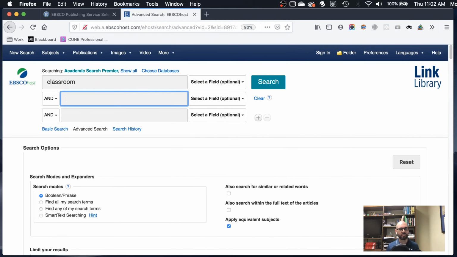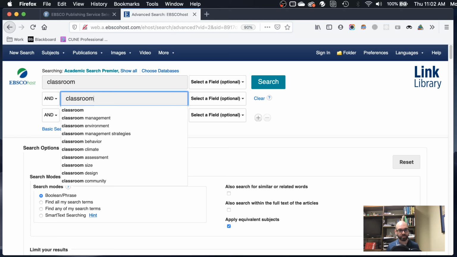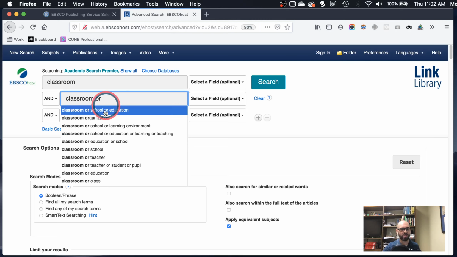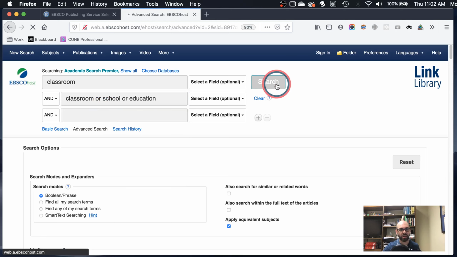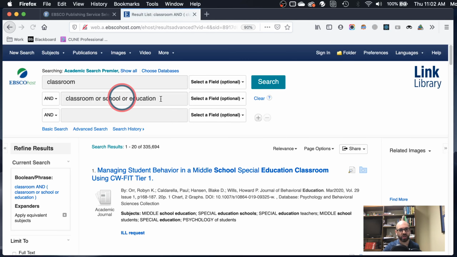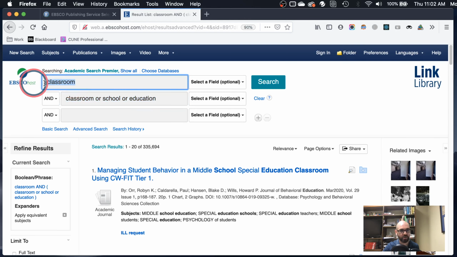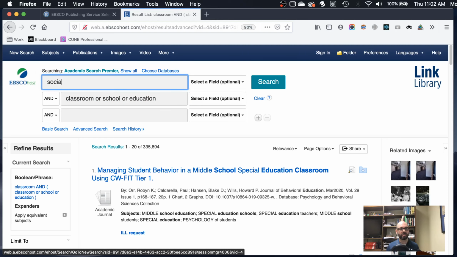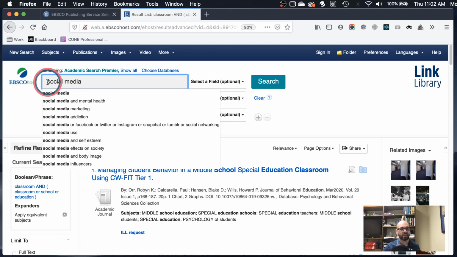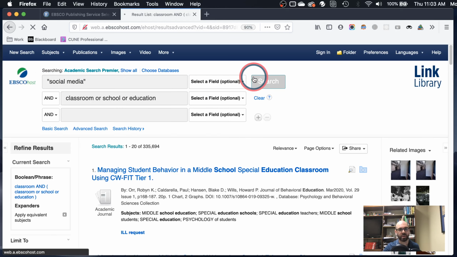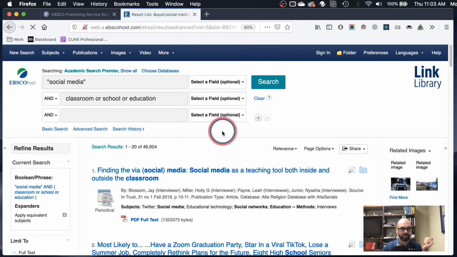But just like you guys, let's do classroom again, or school and education. A really quick thing: before we broke it out on all of the different boxes, you can write it in one box if you want to keep your terms together. I like to do it this way because these terms are related, and by putting them in one box, it's easy to see. So we'll do this again. There we go. Now we actually have a correct search.